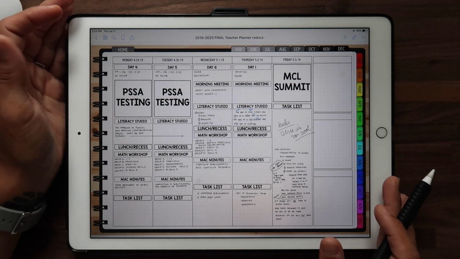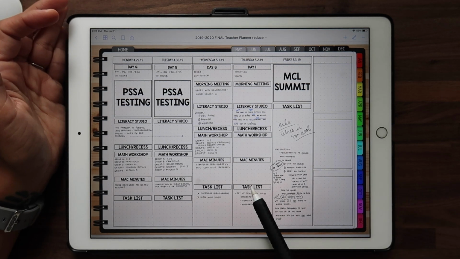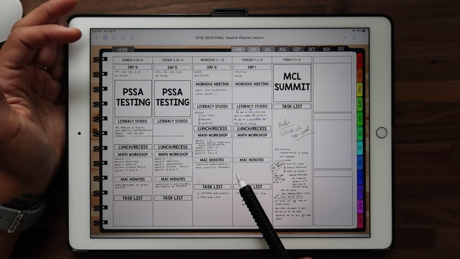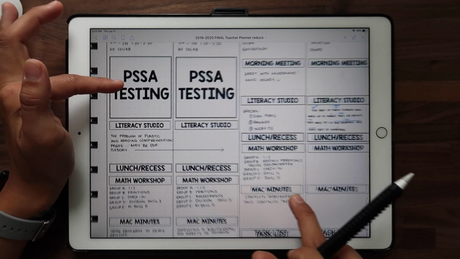So you're going to see here that what I did is I created these little box headers. I keep mine pretty simple, but that allowed me to change up my spaces. So if I needed more time in math because I had more going on in math, I could give it a much bigger space than when I was restricting it to a very small square.